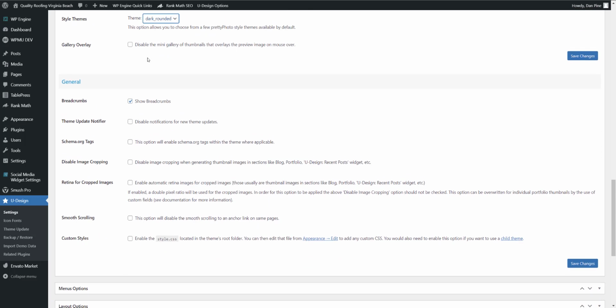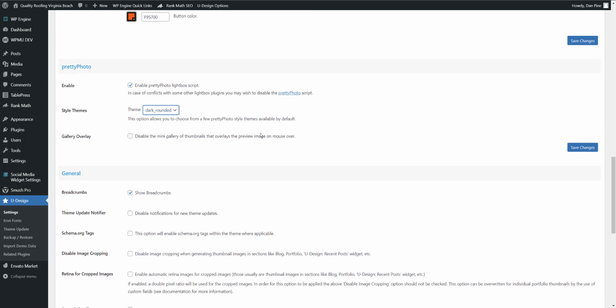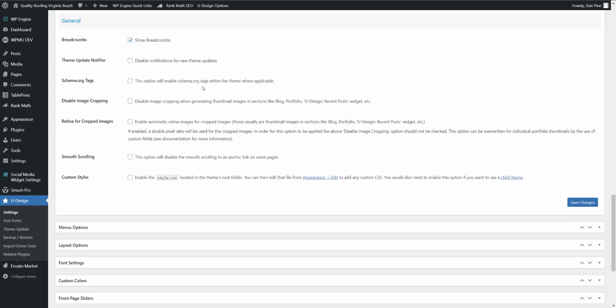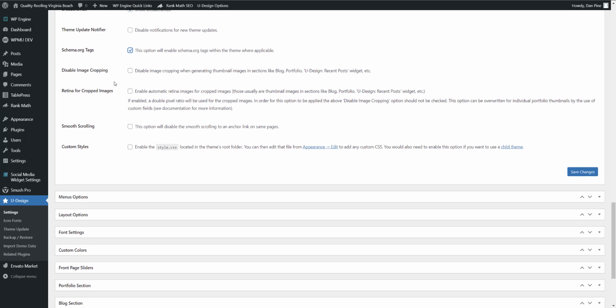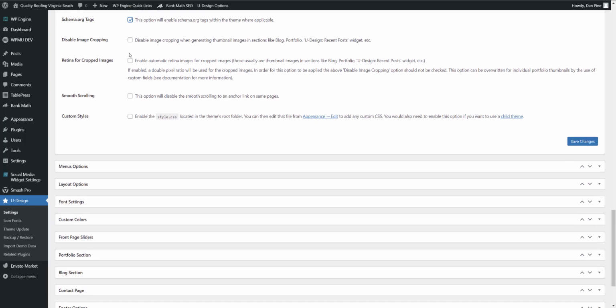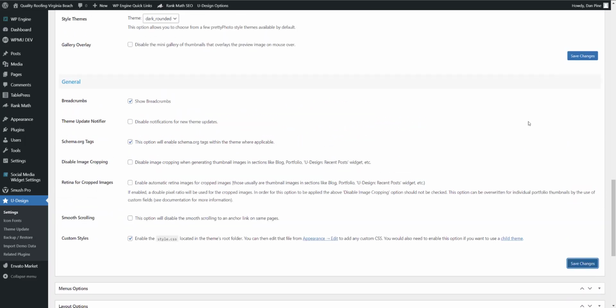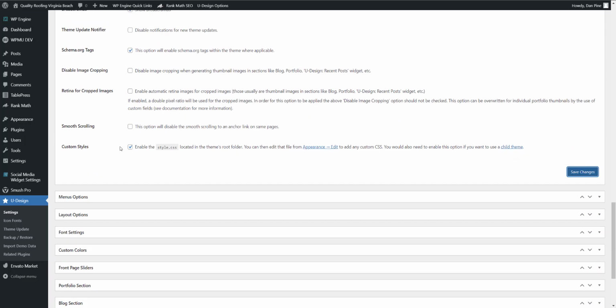And disable the mini gallery of thumbnails that overlays the preview image on mouse over. We'll just leave that. Show breadcrumbs, yes, leave that on. And schema.org tags, go ahead and enable that. This is fine. Retina, smooth scrolling, that's fine. We do want to enable custom CSS, and so we're going to go ahead and save changes on that. And that will enable our custom CSS styles.